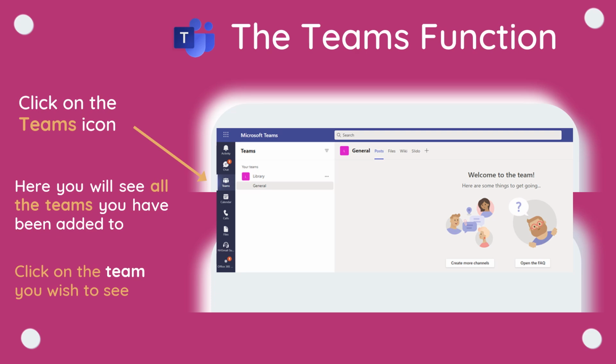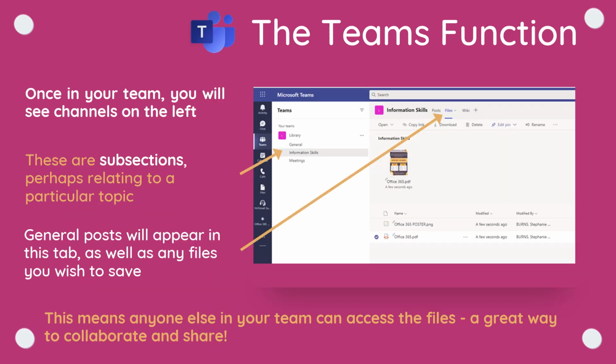The Teams function. This is simply where you can see all the teams you have been added to and which you are part of. Click on the team you wish to see in more detail. Once in your team, you will see what is called channels on the left. These are simply subsections that have been set up by you or another member of your team, perhaps relating to a particular topic. Each channel will have a selection of tabs along the top. This is where you can see any general posts, which are visible to all of the team, and also where you can upload any files.